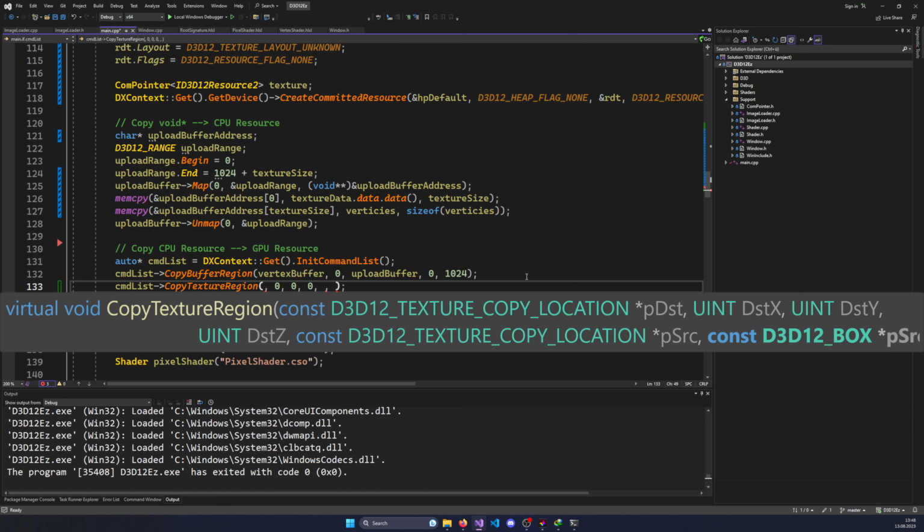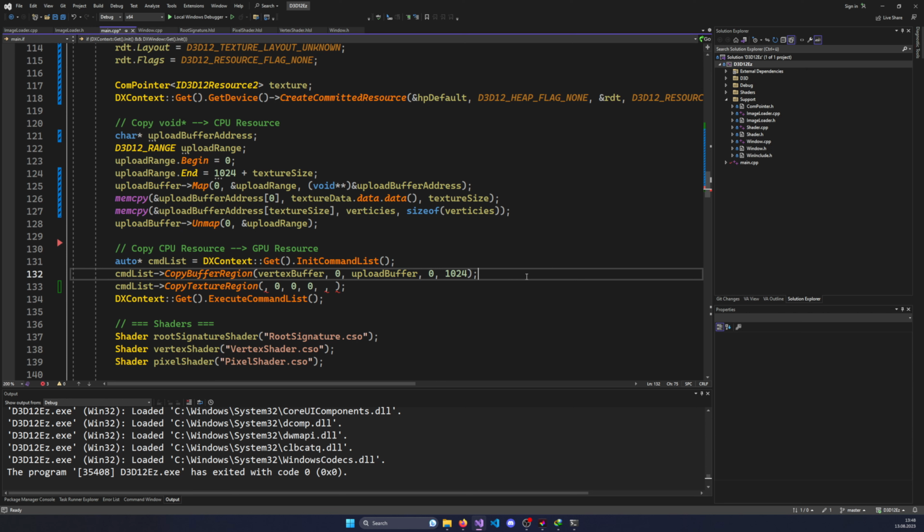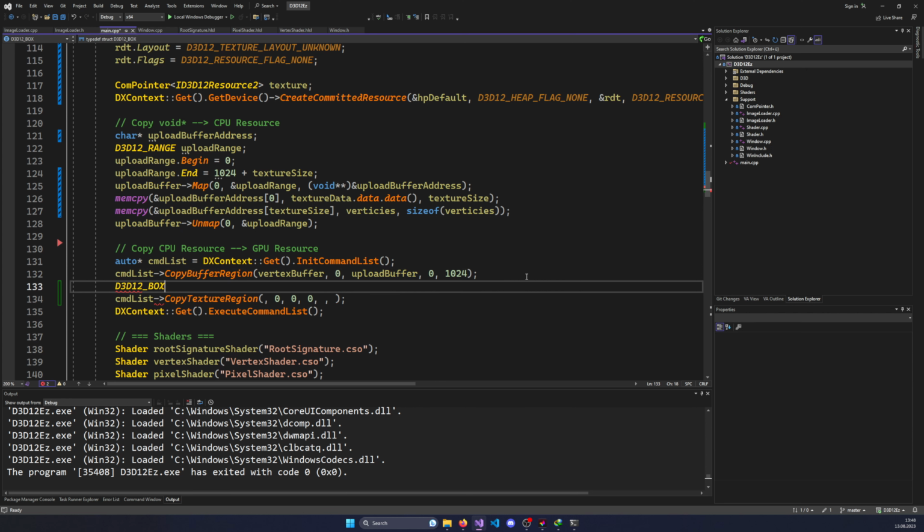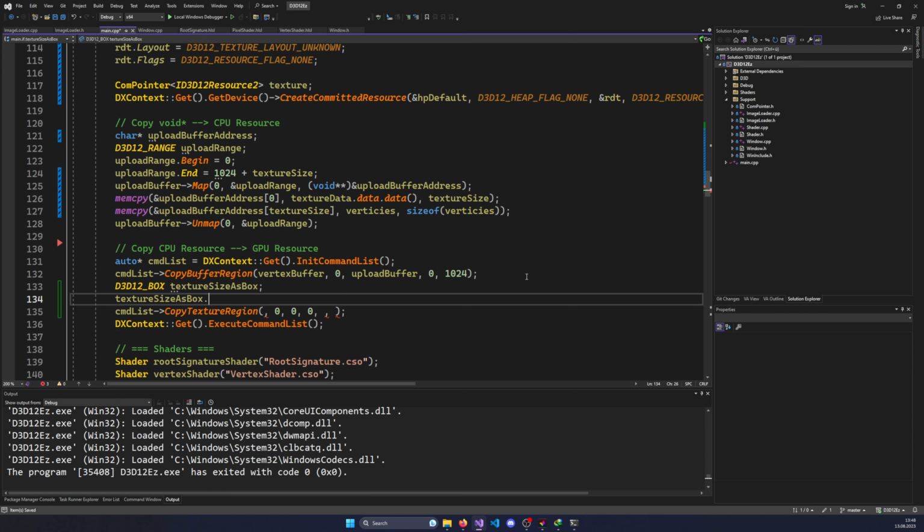And then we have the D3D12 box for the p-source box. Now D3D12 box is a certain type. This is our texture size's box. What the box actually specifies is a 3-dimensional box where we can define a start XYZ and an end XYZ. And why is it 3-dimensional? Well, because D3D12 actually supports 3-dimensional textures. Now left is going to be equal to top, which is going to be equal to front.